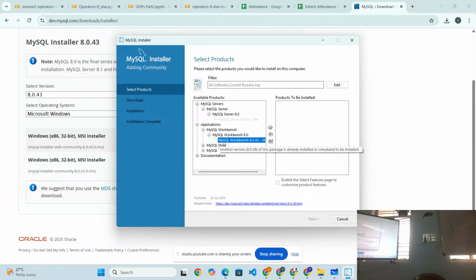Development, user type and networking. Next. Authentication method. Next. Password: root, all in small letters, same password. Next. Execute. Custom user, standard. Next. Execute.